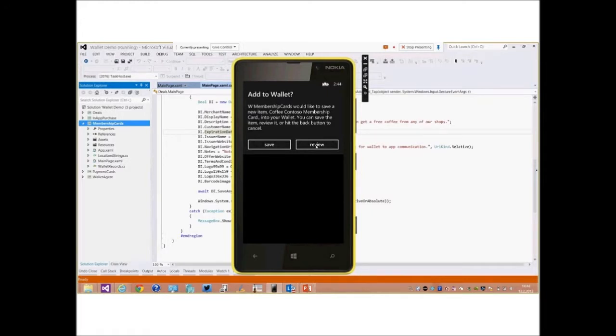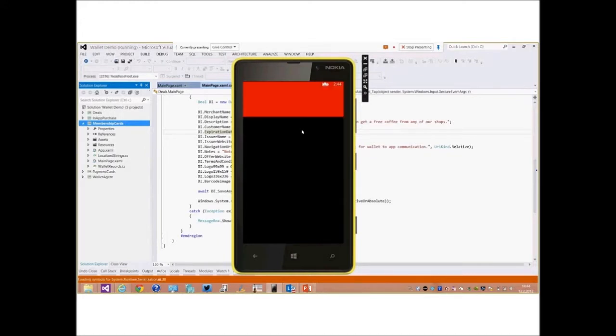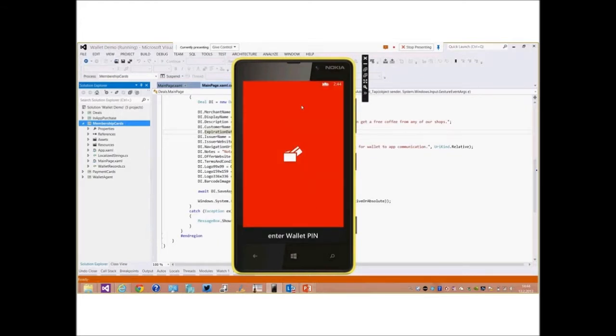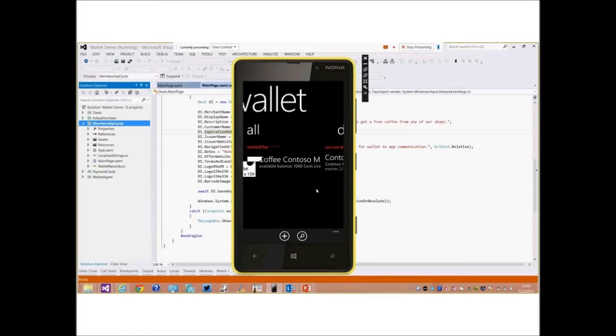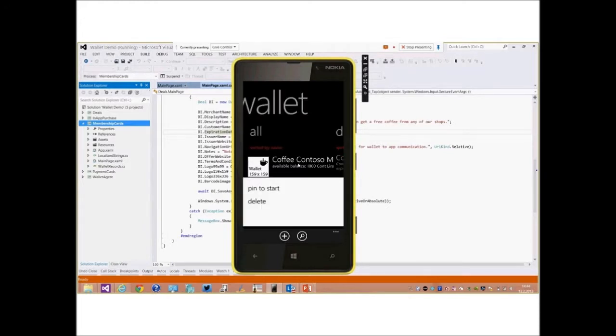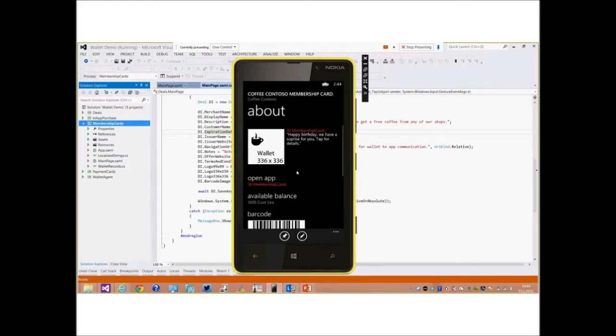You can review it before adding it into the wallet, or you can just directly save it into the wallet. Again, it will ask me the PIN number. Yeah, here it's successfully added. Now it's launching the wallet, and I enter the PIN number, and here you see the Coffee Contoso membership card. When I click it, it is opening the membership card.